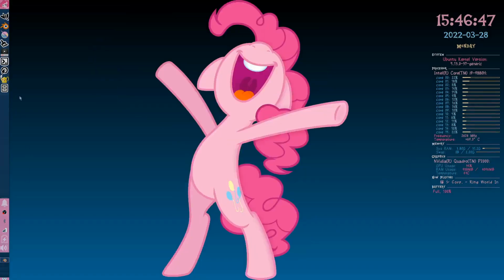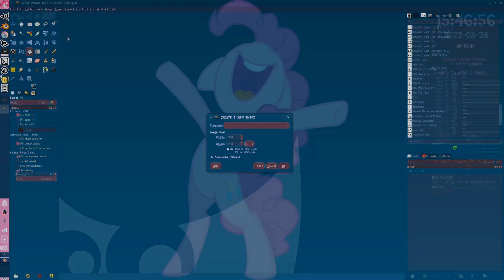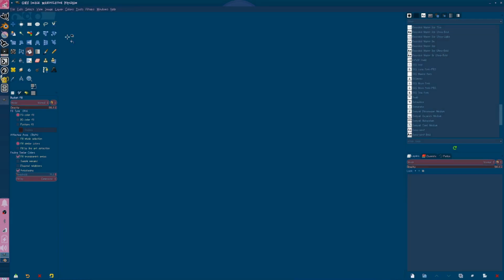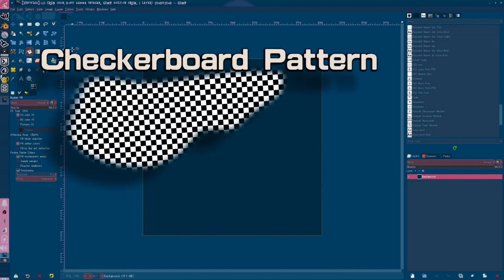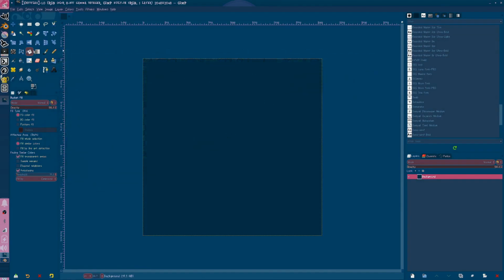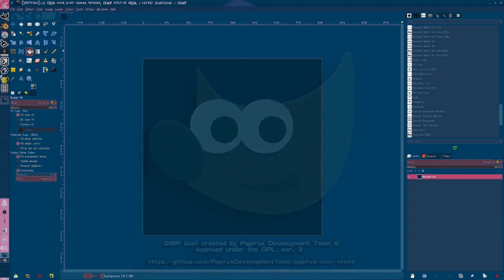Next, in an image editor, we're going to create an image large enough to encase the render. I've used a 2048 by 2048 one in this example. In this image, we'll need to create a checkerboard pattern, or, more specifically, we need an alternating black and white pixel pattern. Depending on what image editor you're using, there are different ways of creating this. Here's how I did it in GIMP 2.10.